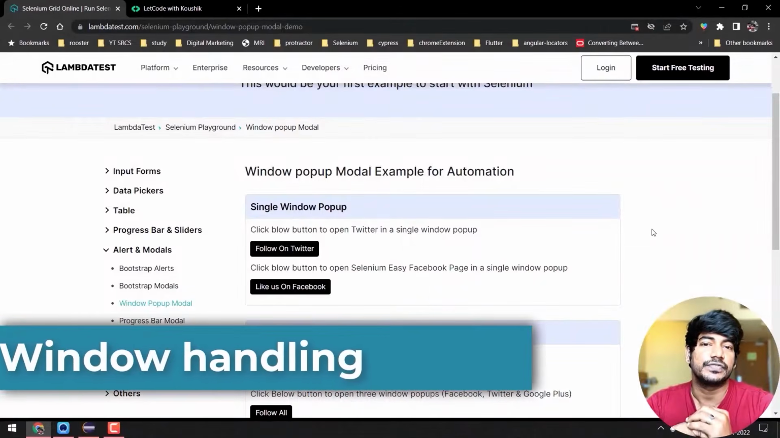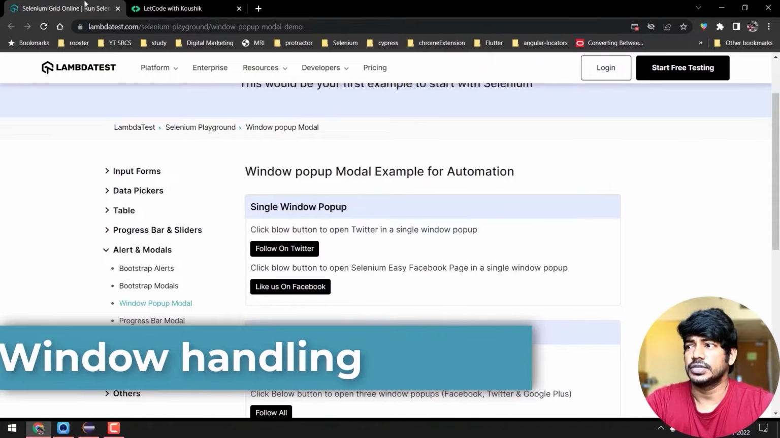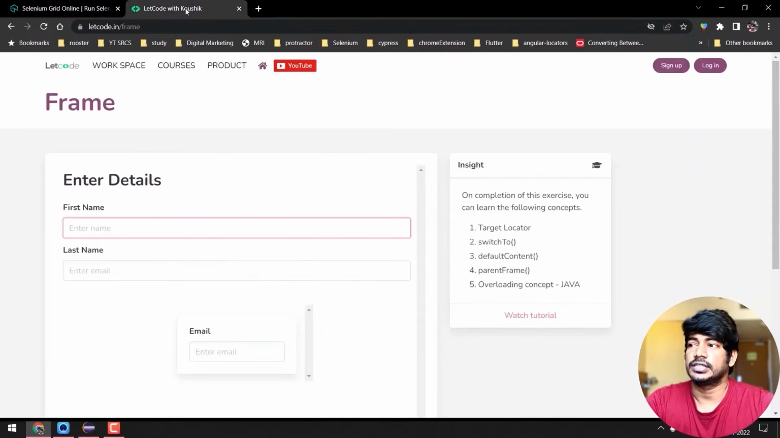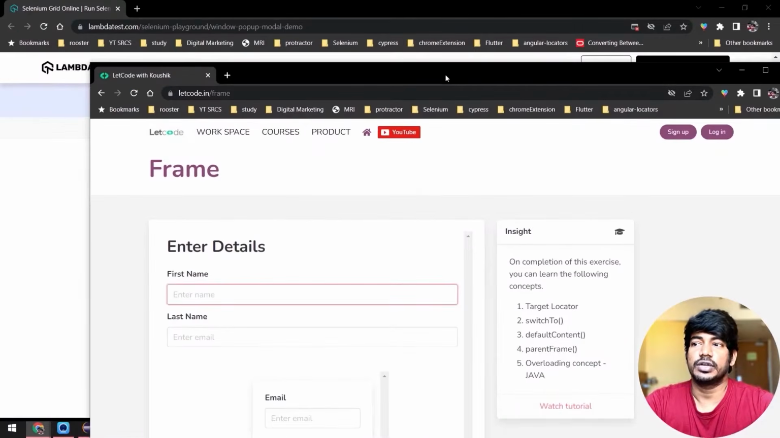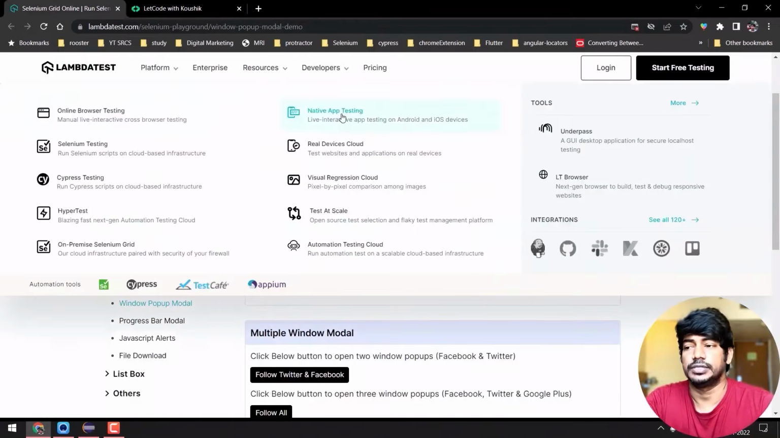Let us understand what is a window, or technically it is also known as a tab, right? For example, in this browser, I have two tabs. One is the Selenium from LambdaTest website, and another one is my website, that is LetCode with Koushik. Now, if I pull this out, then of course it's a new window, right? So we can call it a new window, or technically a tab. So a window or a tab, both are technically the same. In an interview, they might ask you how do you handle a tab or how do you handle a window? Technically, both are the same. Now let's see some examples to understand.